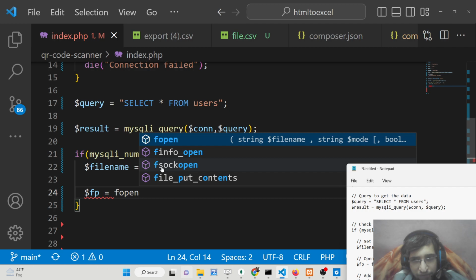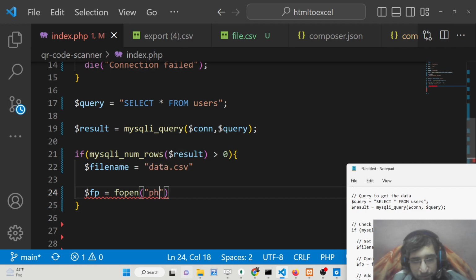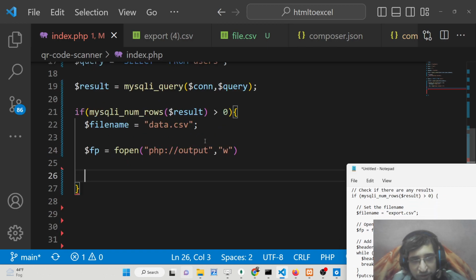After this you can open this file in the browser. We can use the fopen method, and here we simply pass php://output, and put a semicolon here. This is useful if you want to download the file as an attachment in the browser. So php://output, and then in the second argument you say "w" for write. So this will open this as an attachment.